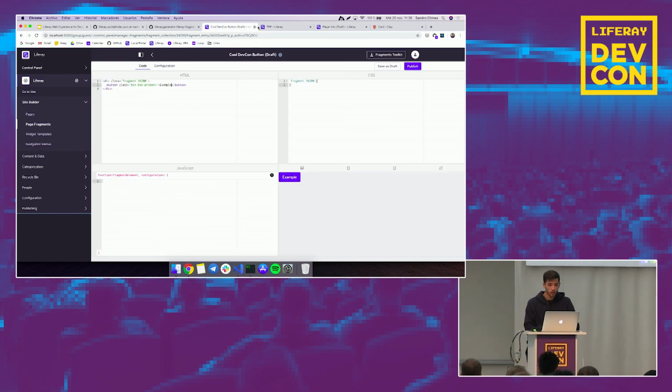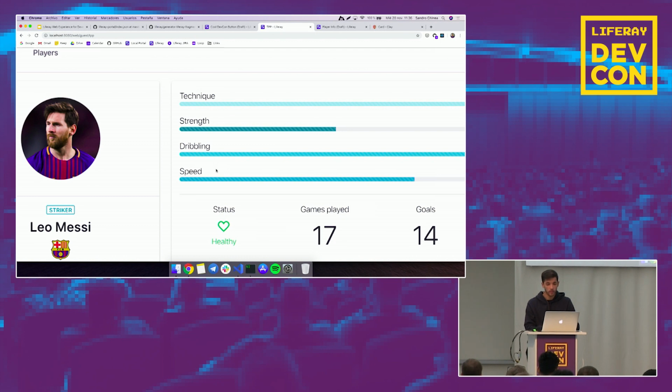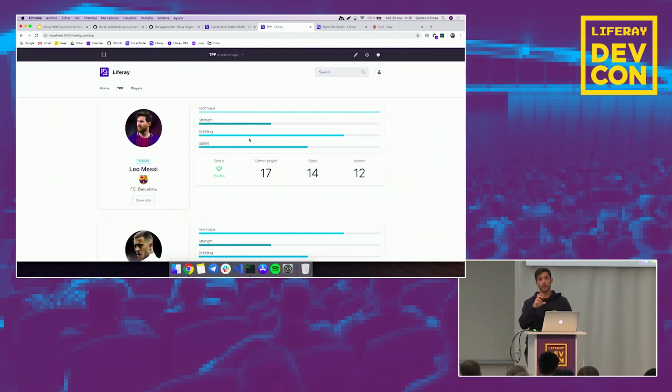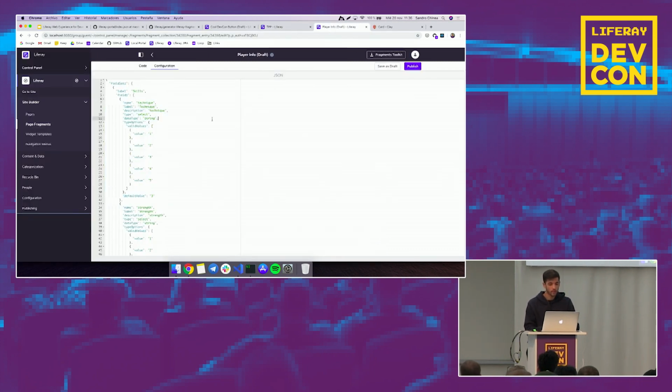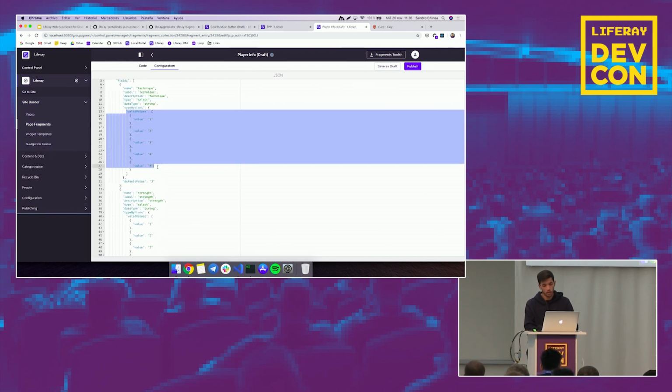As you can see here, we have technique, strength, dribbling, and speed. So I just put 4 fields of type select to define a value from 1 to 5 for each of the skills. And that's what you can see here. The name of the field, the label that you can see in the panel, the type that is of type select, and here in the valid values, yes, from 1 to 5.